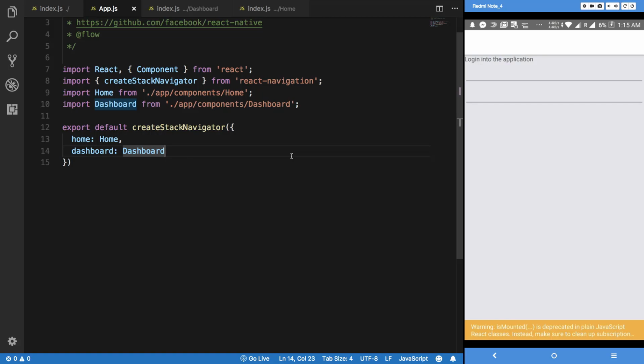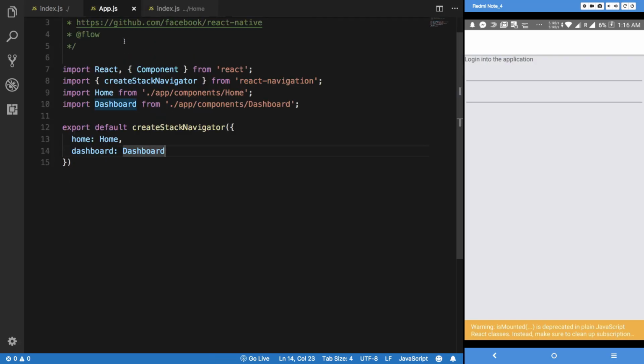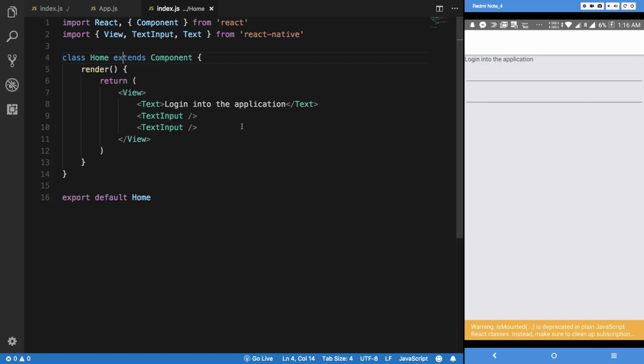Let's just continue with our login application. What we want to do here is enhance this login application a little bit so that it doesn't look like crap, which it does right now. So what I'm going to do is include some styles here.